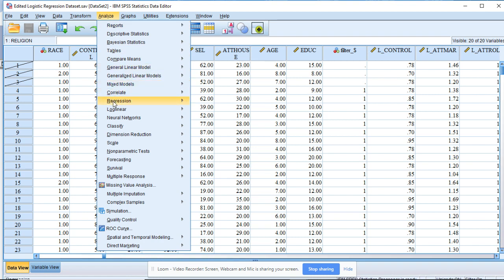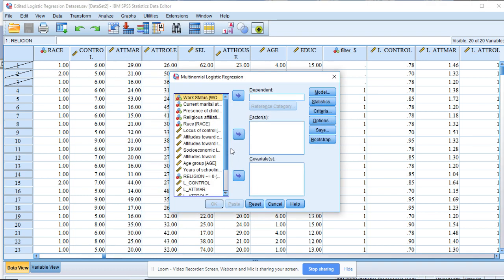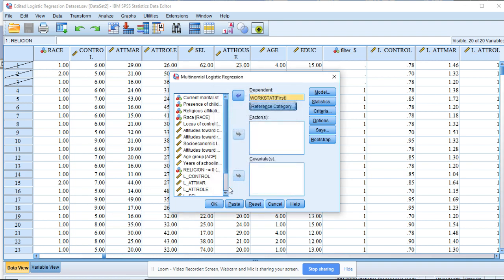So Analyze, Regression, and Multinomial. Binary would be if we only had two choices in our group that we were predicting, but because we have three choices, we're doing the multinomial, and that's the NOMREG that you see in the syntax in the book. So we'll click on that, and here we want work status to be our dependent, and our reference category should be the first category. We're comparing everything against the working women. And now all the nominal things here are going to be the factors.